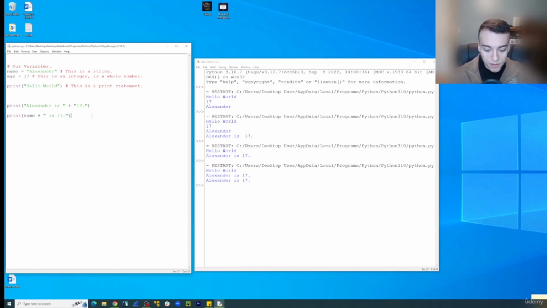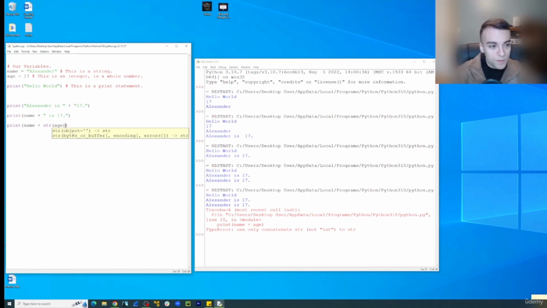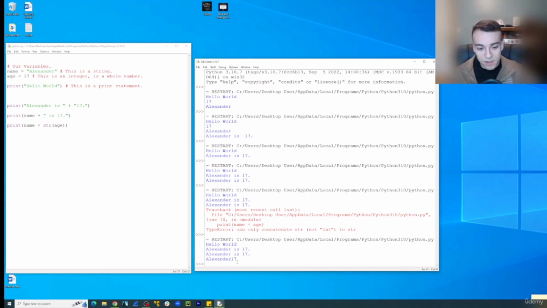So let's get a little fancier here. So print, and then we'll do name plus age. Now I'm not going to click go ahead on this because it's not going to work. And actually I'll just show you why it won't work. So let's do run module. Now notice it says str not int to string. Basically, the issue is because this is equal to an integer, it's not going to allow you to actually concatenate it together with other things. So the way we fix this is str being wrapped around age, and so that converts it to a string. So now if we run module, it just says Alexander 17.